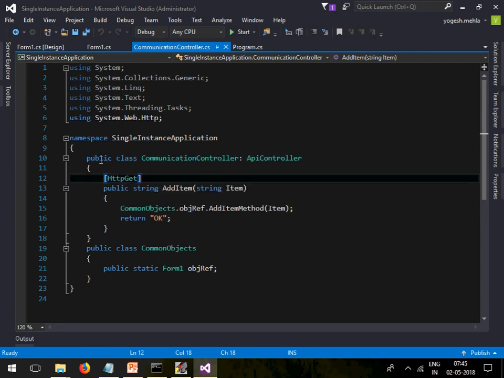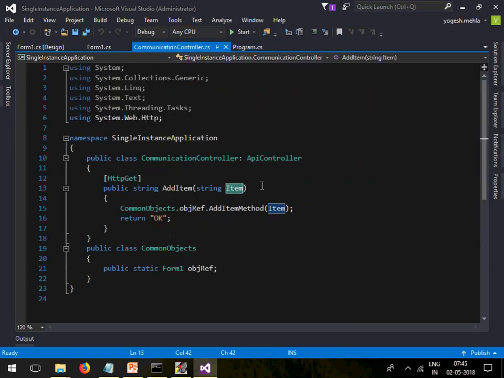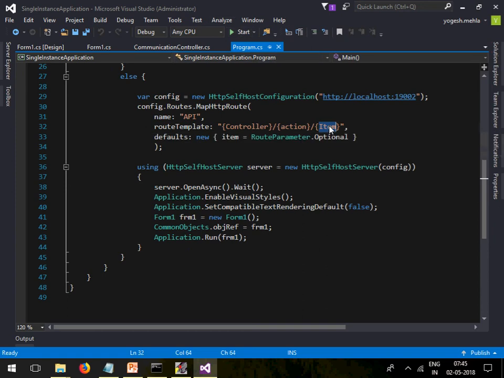So the URL, by this we can do the task. In the URL, whatever the item is coming. Now in the configuration I have specified the parameter as item. So if you change the name here, like ID or something else, it won't put the value into this. The parameter name should be exactly the same as whatever you will pass to your controller.